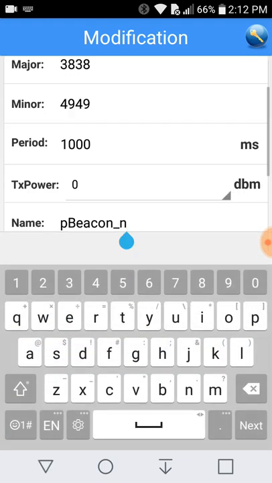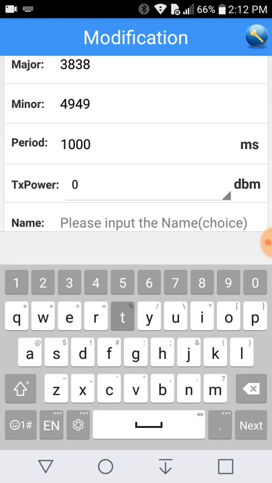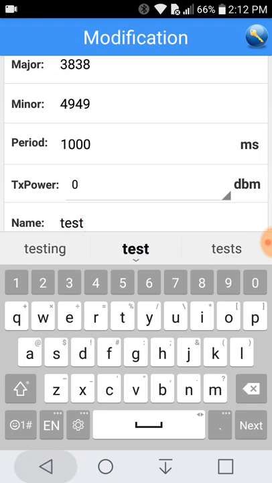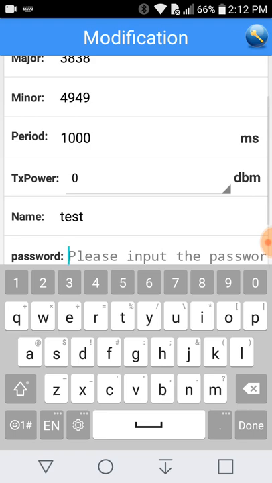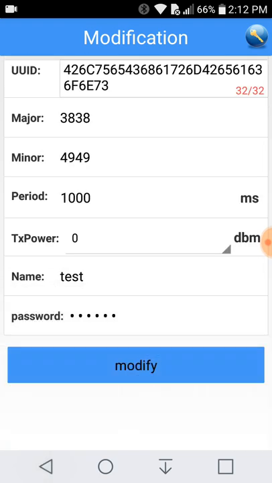I'm going to change the simplest one, which is the name. I'll change it to test. And I'll input the password, which is 6 6s. And then tap on the modify button in order to set the change into the beacon.